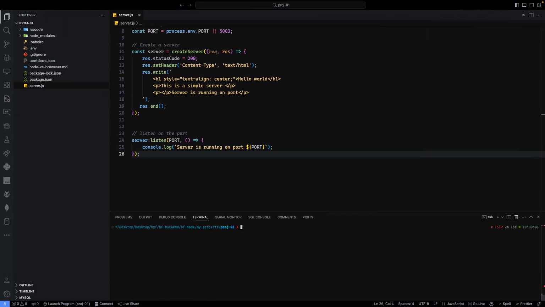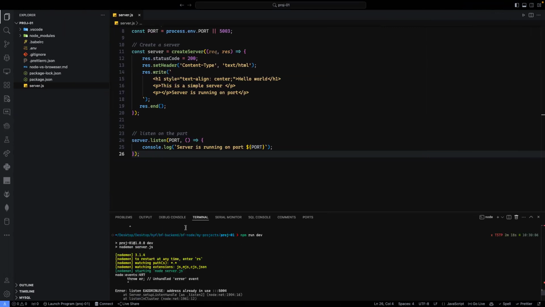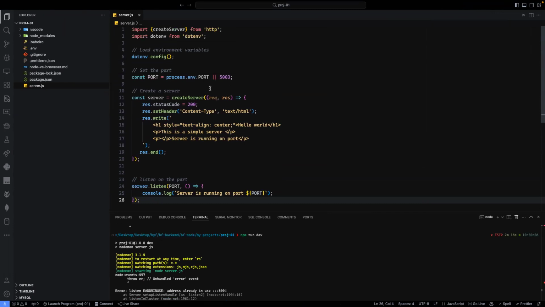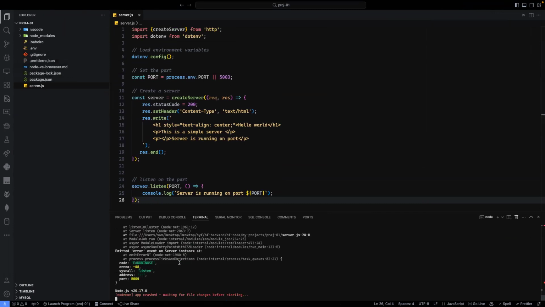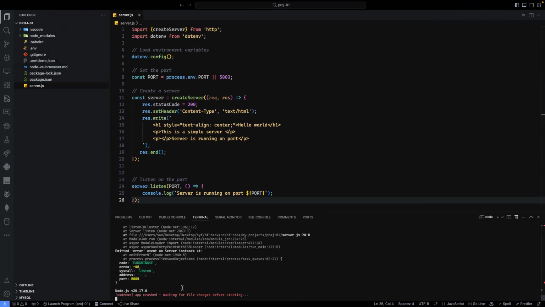Let me close my terminal and run it again like that. Okay, it's telling me the port is already used. Here, let me change the port. Sometimes you may have this error. It will tell you that the listen address is already used. That means the port is already used.